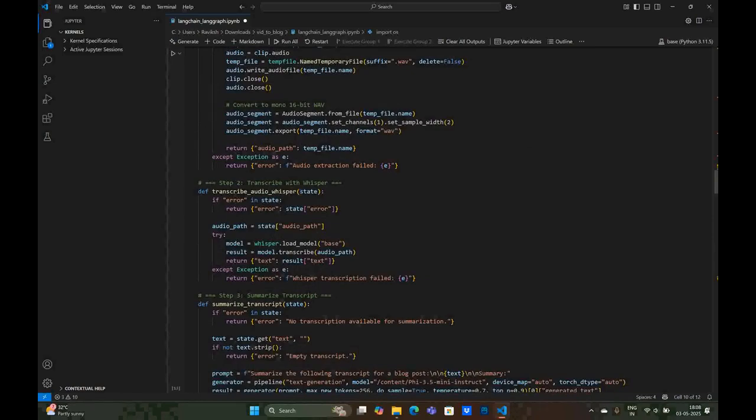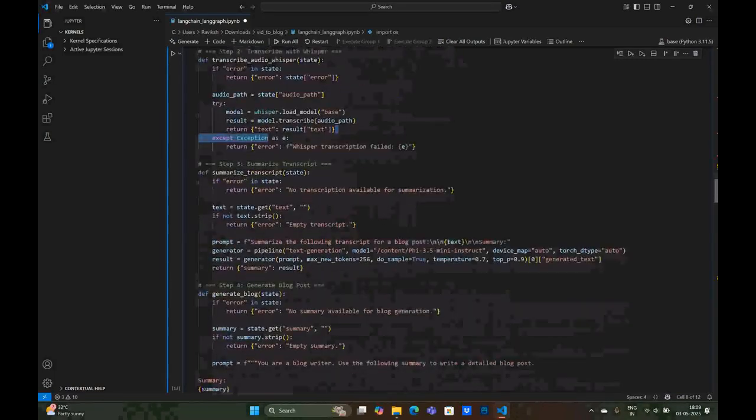Now I'm calling the transcribe function, where I'm calling the Whisper model. Here I'm passing the state, and it checks whether any error came in the state dictionary or not. If not, it reads the audio file, loads the model, processes the audio file for transcript generation, and returns it to me in dictionary format in the form of text. Otherwise, it will give me an error.